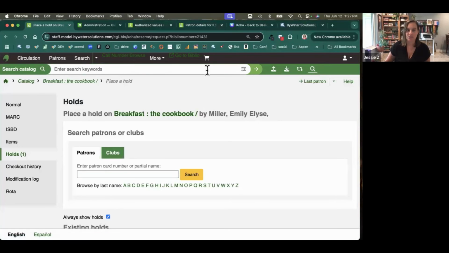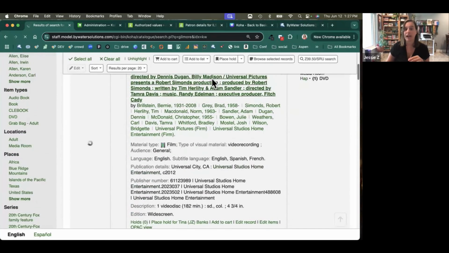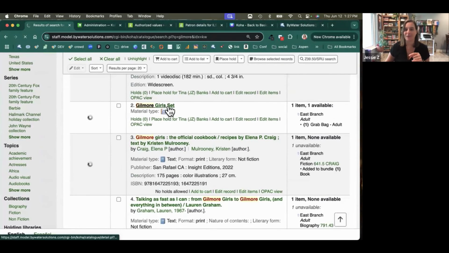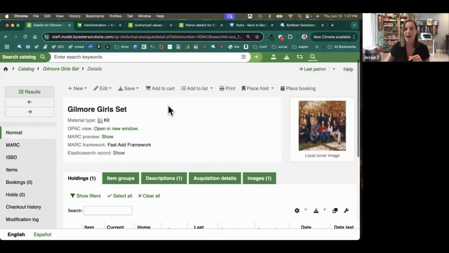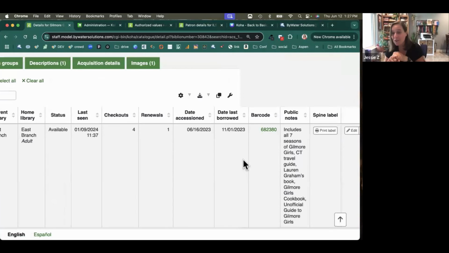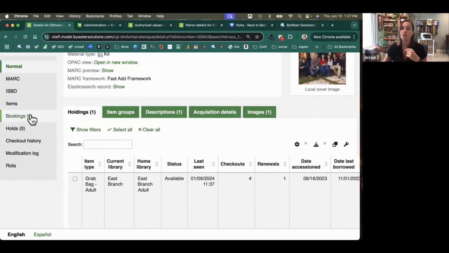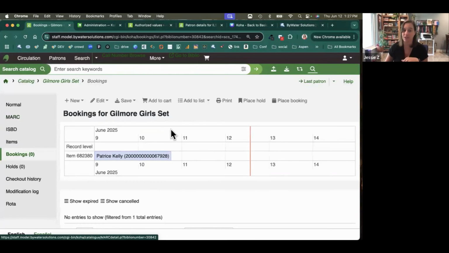Now, the other option is bookings. With bookings, bookings allow you to specify either certain item types that are bookable or individual items. So if we come in here and we look at our Gilmore Girls set, this is a little box that includes the DVDs of Gilmore Girls, Lauren Graham's book, a travel guide to Connecticut, the unofficial and official cookbook for the Gilmore Girls. And so this includes 7 different things. You'll notice over here on the left-hand side, I have this booking feature.